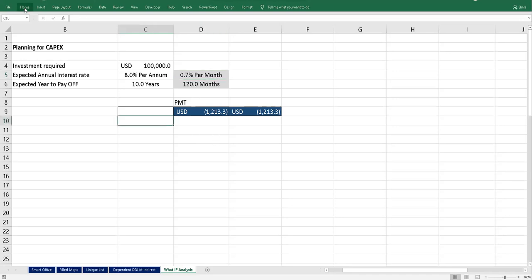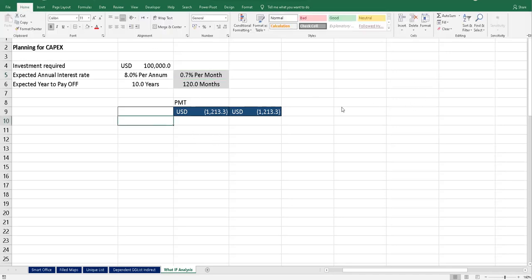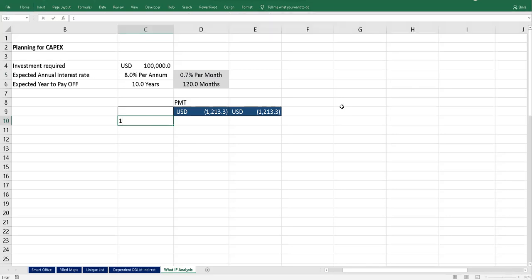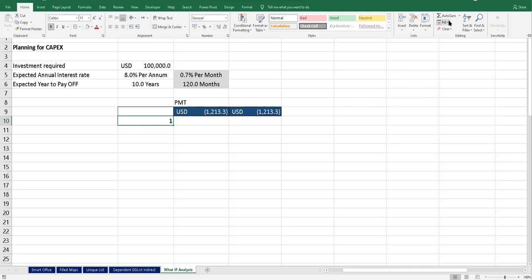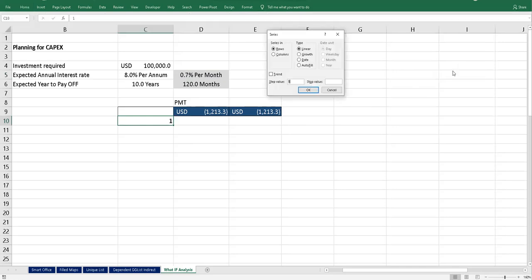Now there's another function, the fill function. Say that I require year-wise figures. If I want to pay in 1 year, or 1 to 5 years, or say 10 years, we will generate it up to 15 years. I don't have to fill it manually. Go over here, go to Fill and Series. My data is in a column, so I select column.